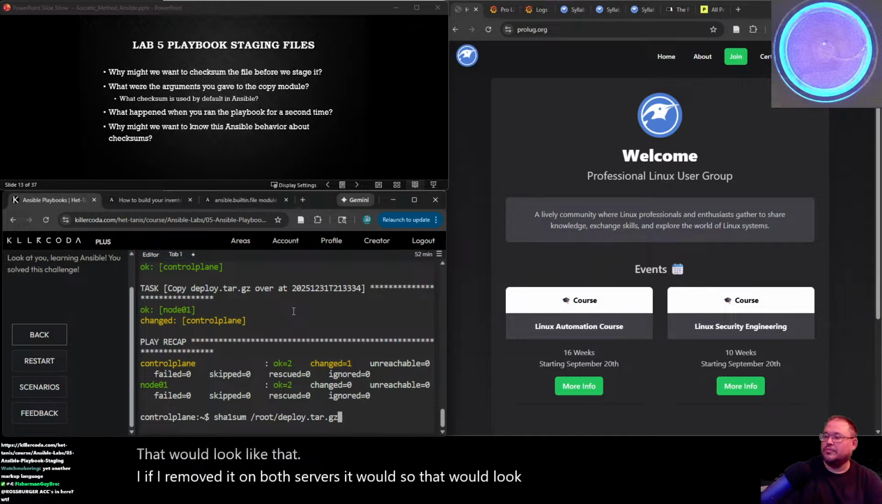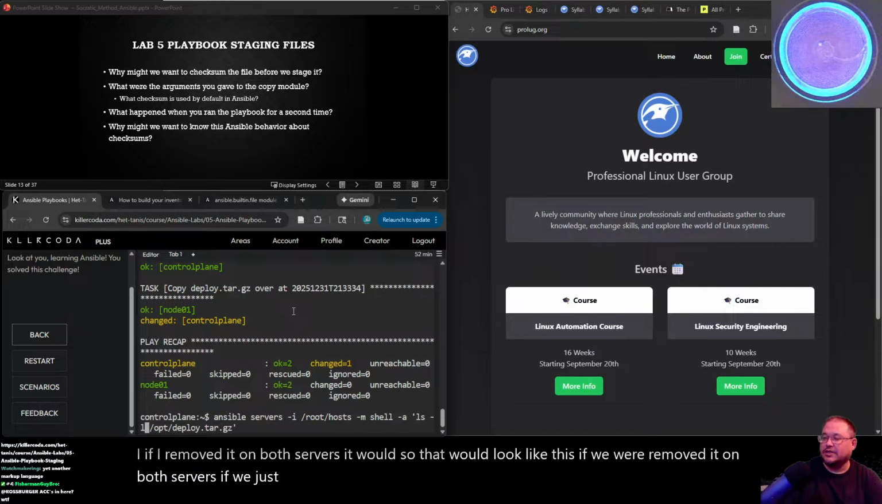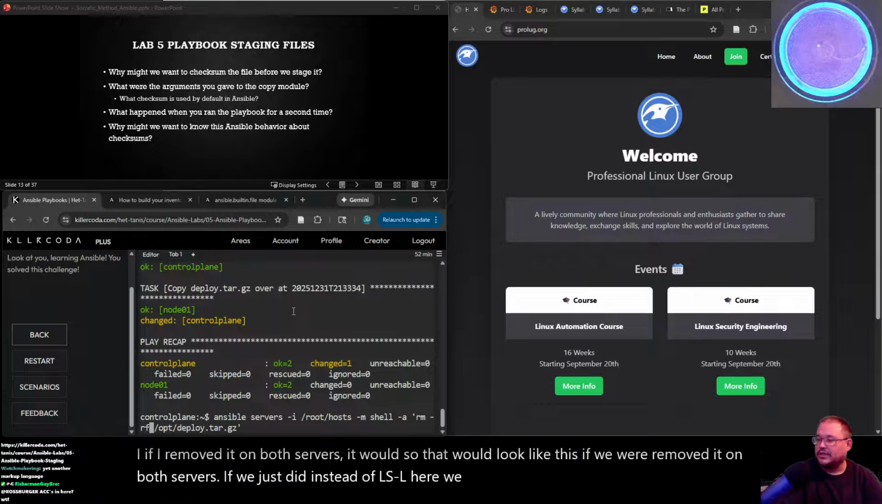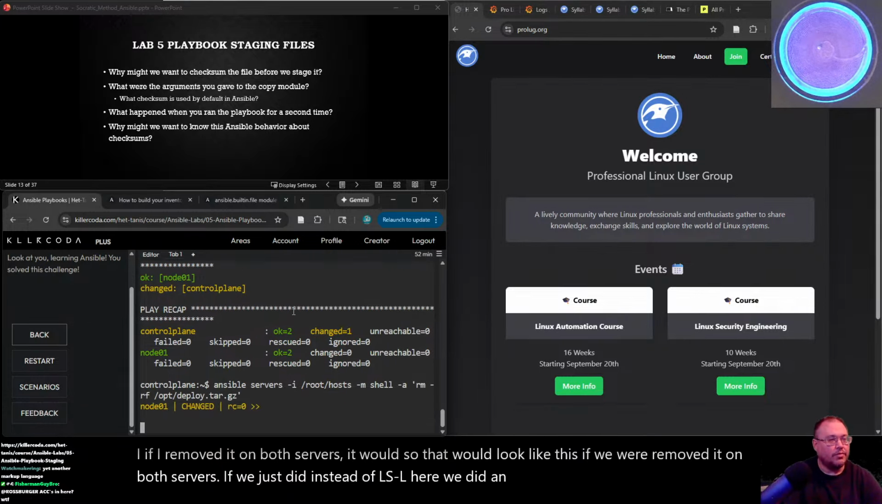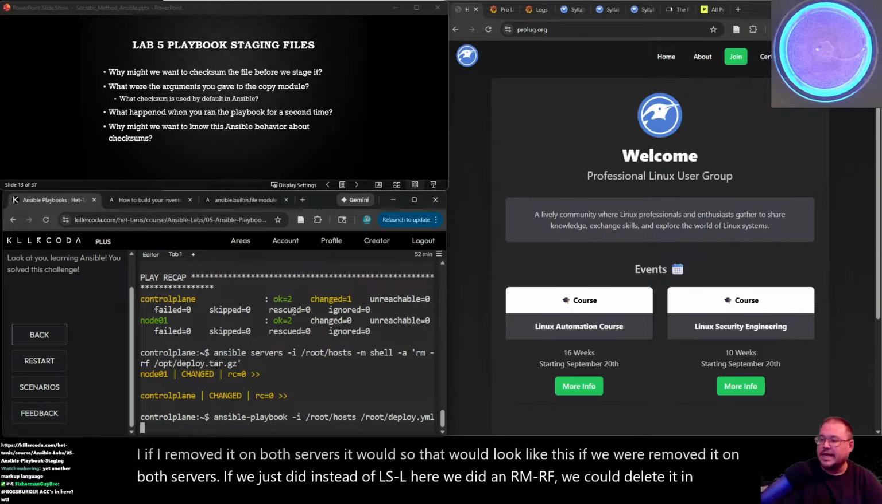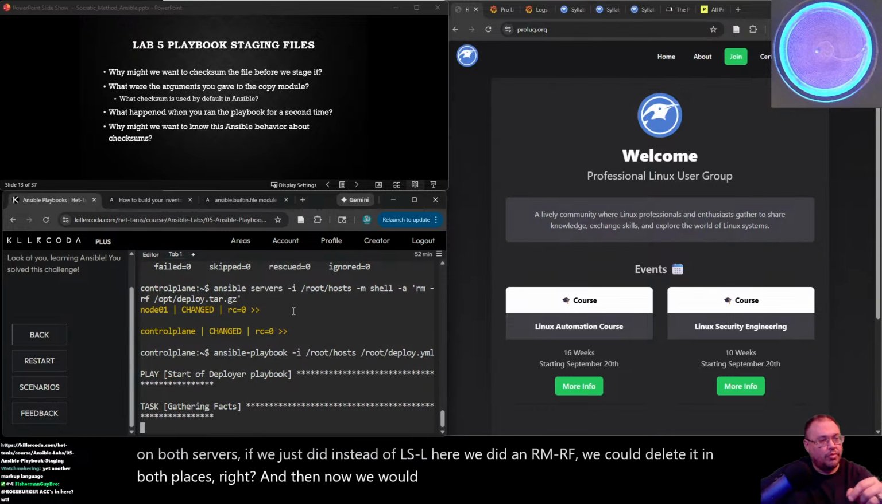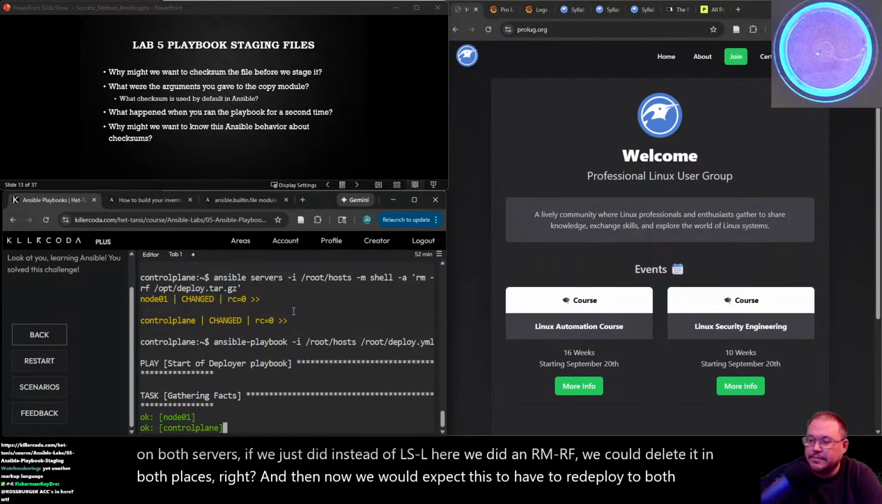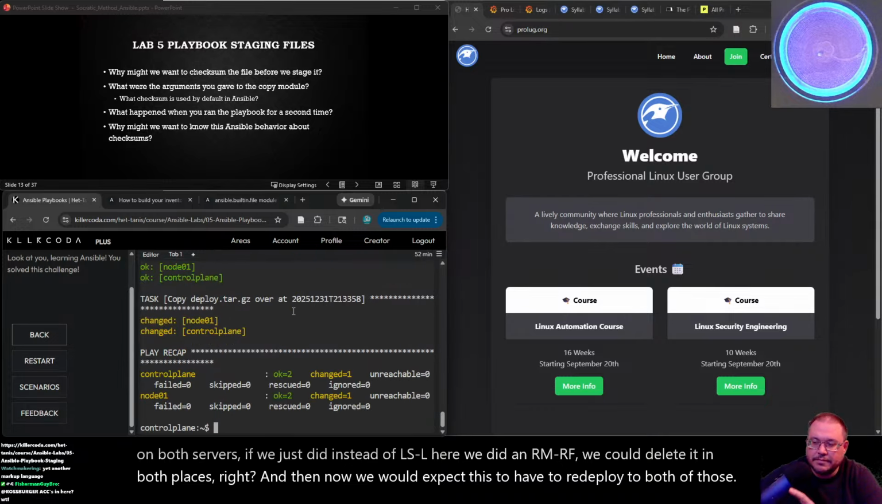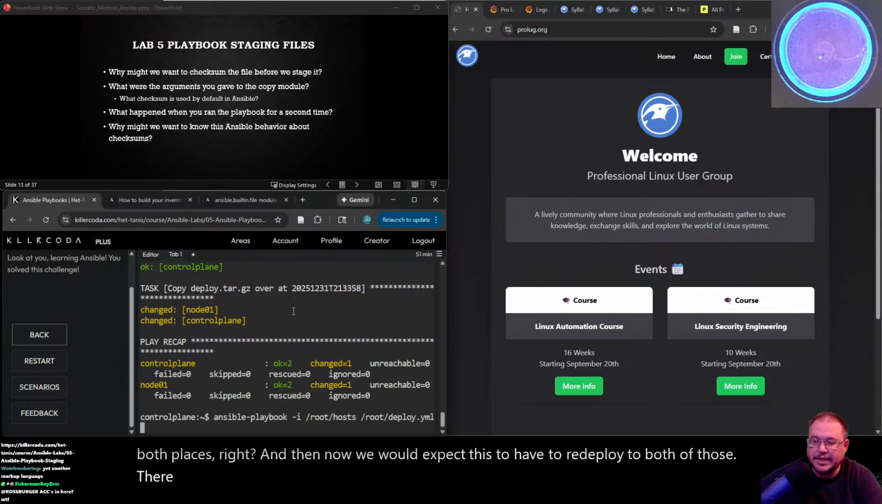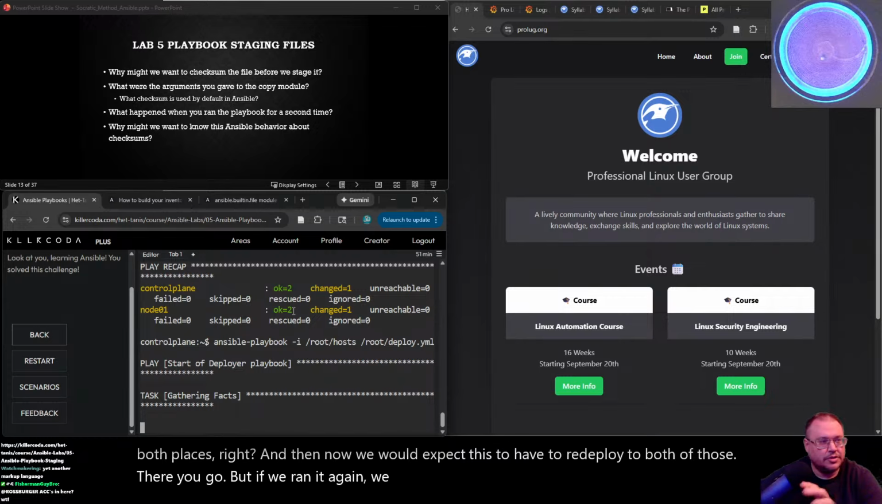If we removed it on both servers, if instead of ls -l here we did an rm -rf, we could delete it in both places, right? And then now we would expect this to have to redeploy to both of those. There you go. But if we ran it again, we don't expect it to deploy, so this should just be green.